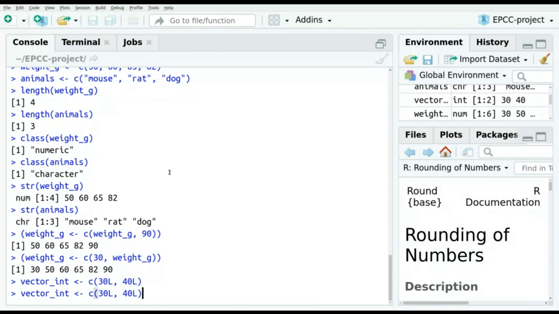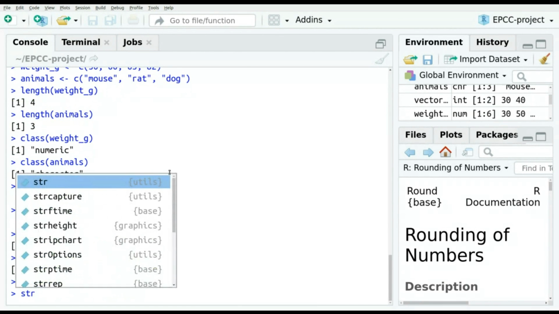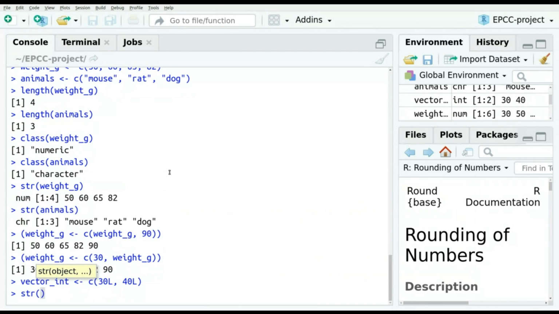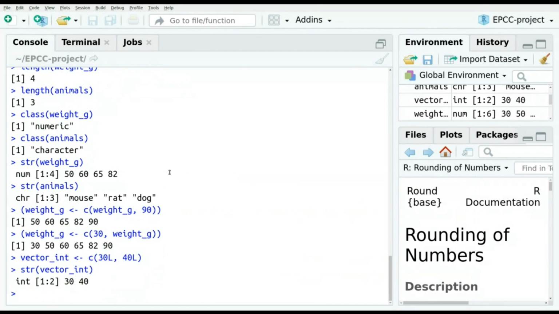If we do that and we type str of vector int, you will see that instead of numeric we are using integers. We have also complex, and also raw, but these last two types we will not see.